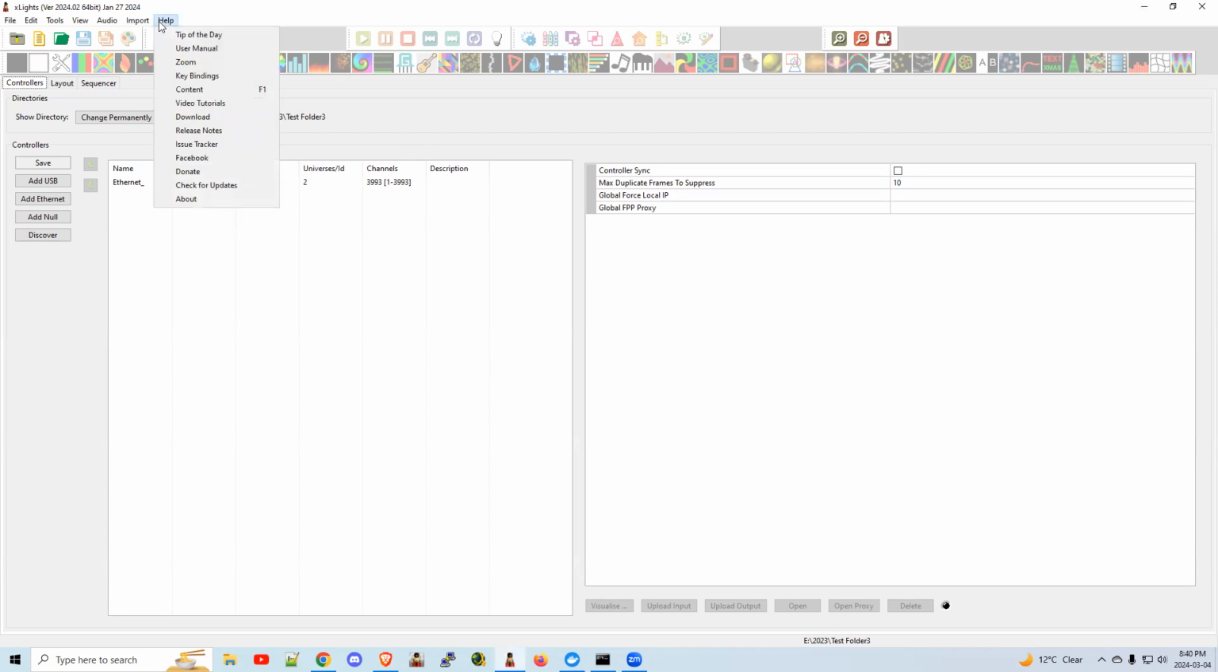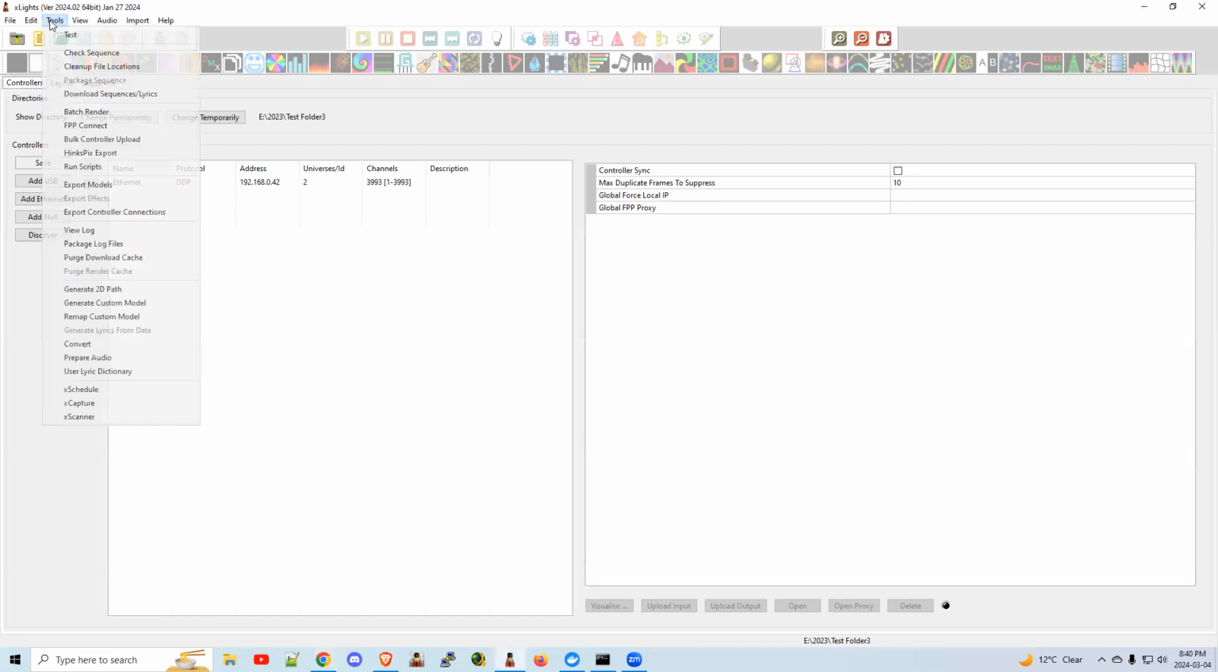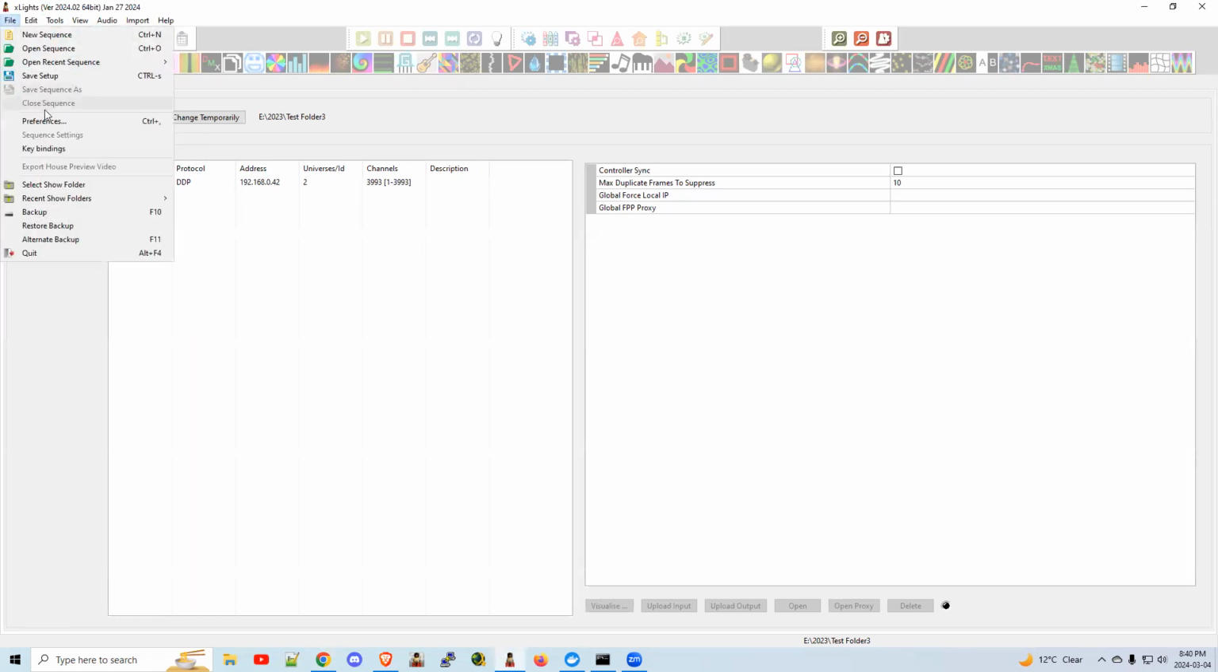First of all, if you have a reproducible problem, check the issues tracker here to see if it's already been reported. It's fairly simple to do. But if you think you have a new problem, try to create a small working example. If you can reproduce it, create a small sequence and package that up. It's under Tools, Package Log, or Package Sequences somewhere here. And maybe it's under File.